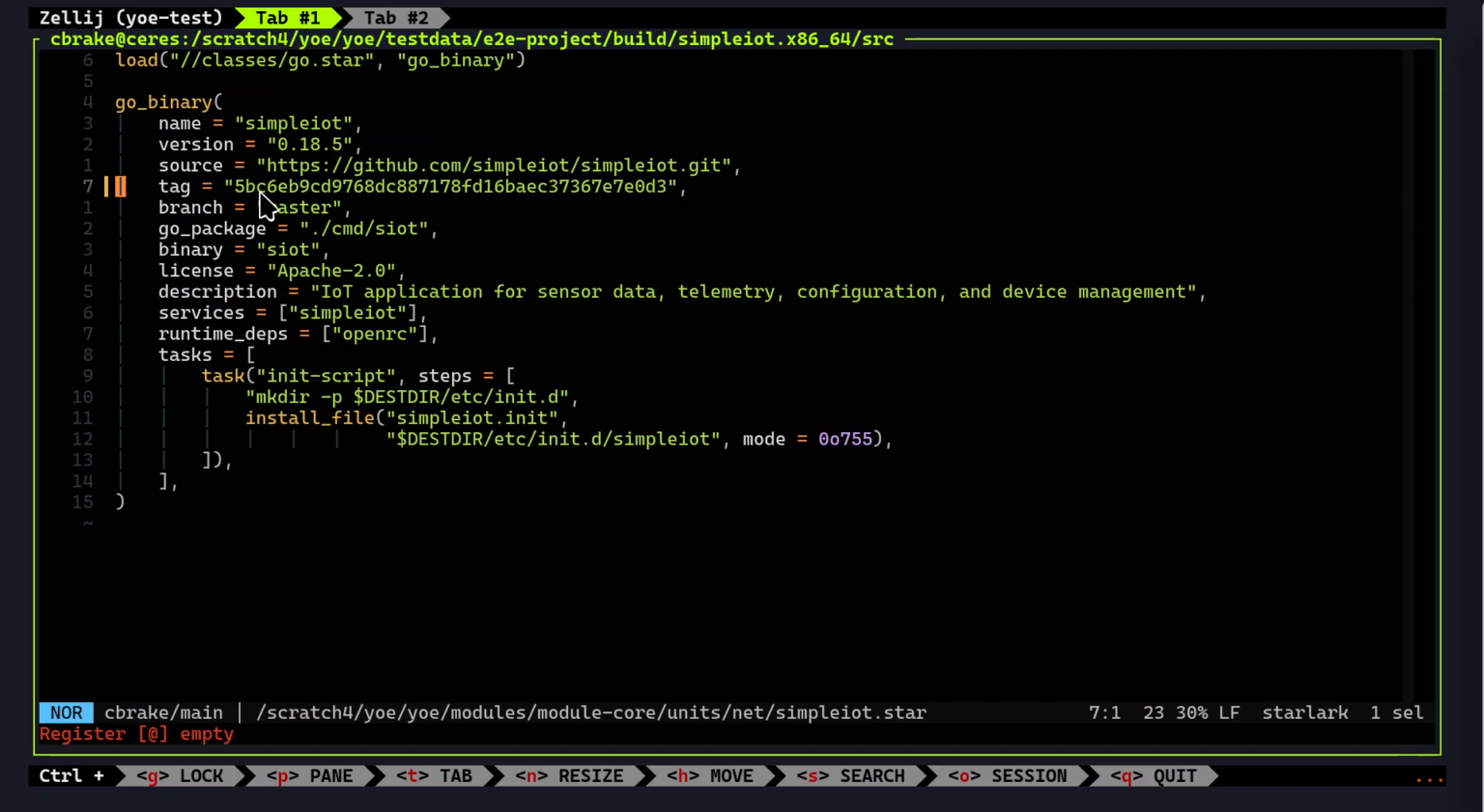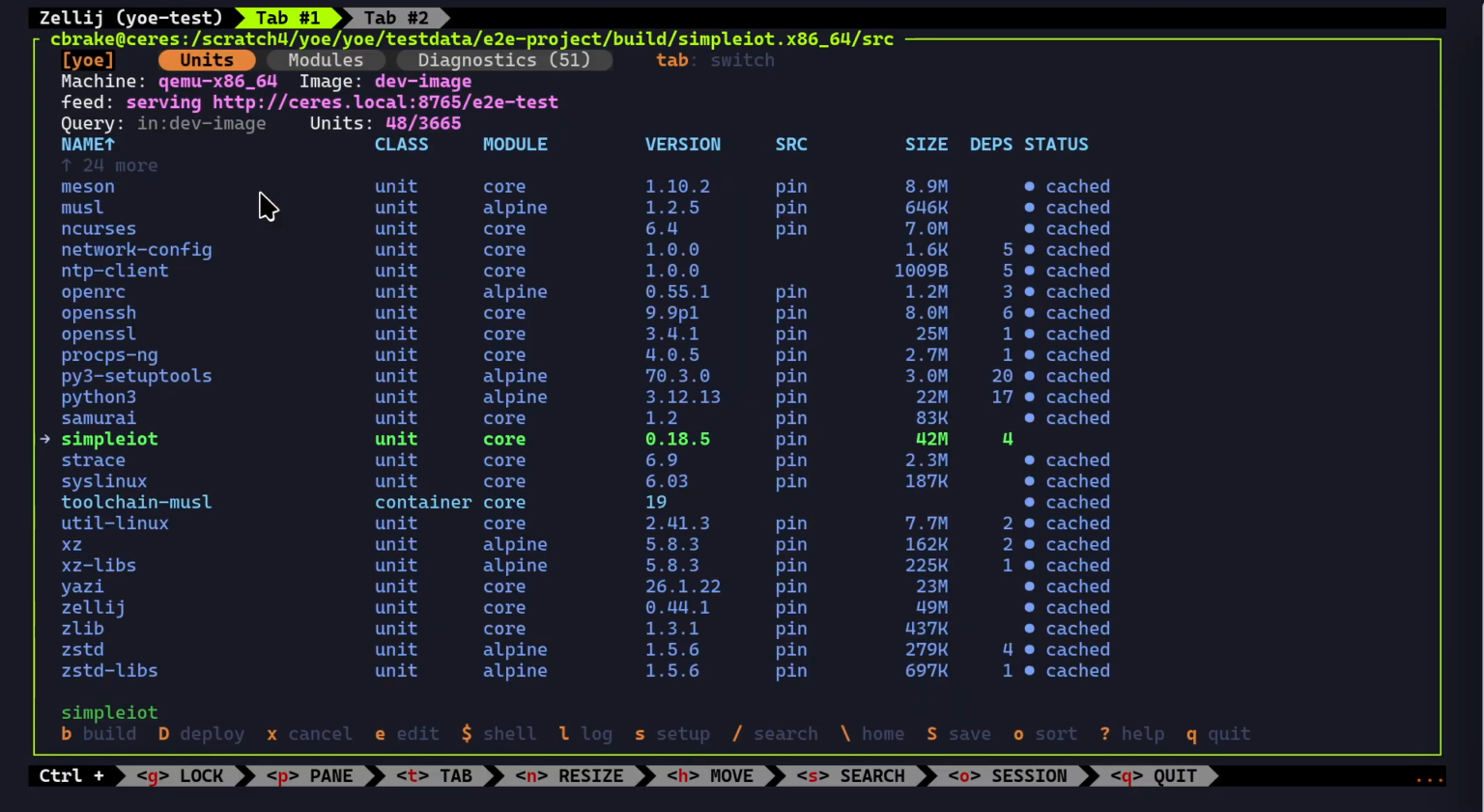So again, this is just showing how we're trying to really couple in the development experience, the application development experience with the system build tool, eliminate unnecessary layers, keep everything tightly coupled, and then give us a way to easily switch between a pin and a development workflow for each unit.